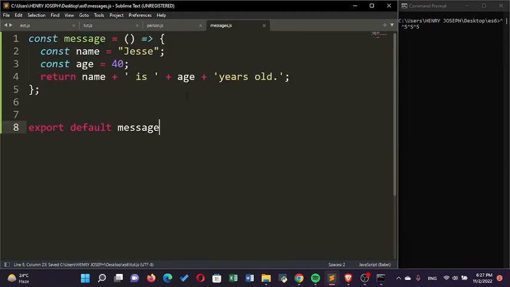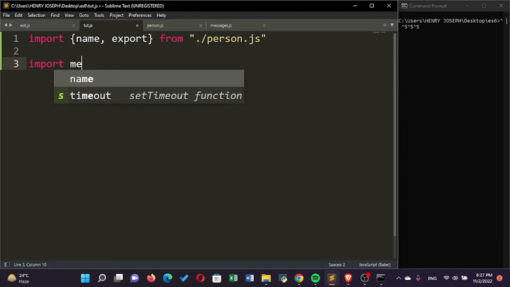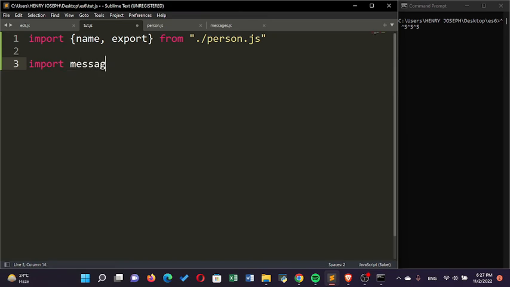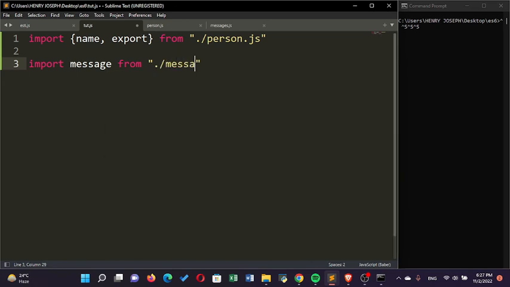Now this is the way of importing when you export this way. Now what if you export this way? There's a different way of importing it. In this case, you would just say import message from messages.js. This is the different way of importing. So this is how you can import and export things from files.